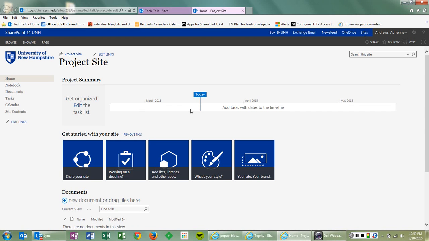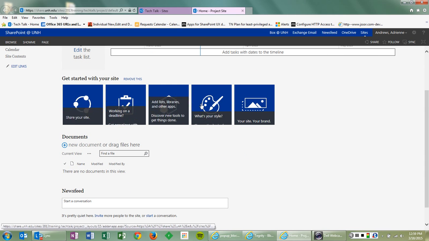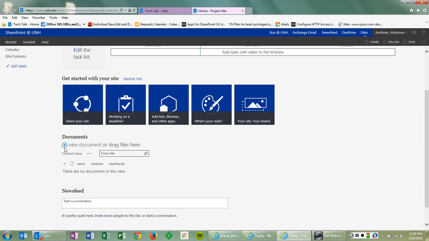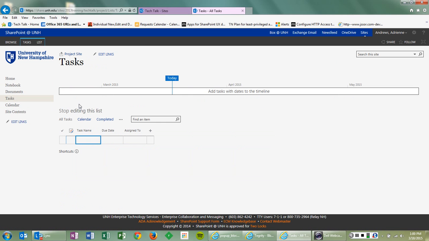So I've actually got a timeline here that we start out with, and if you notice, I do still have my nice little Metro tiles here and the documents list. But I also have tasks and calendars already added to this site because it's assumed that I'm already going to be using this if I'm working on a project with somebody. So if I wanted to go in and edit a task or get started with a task, you'll notice I have this right in the browser.